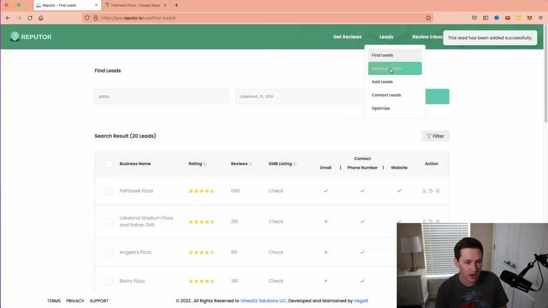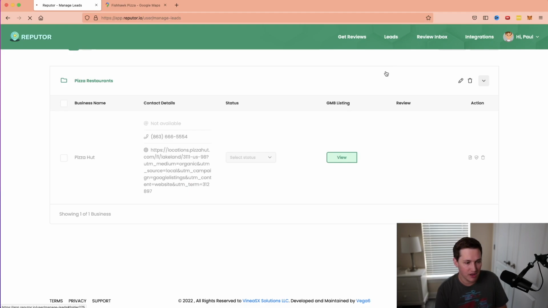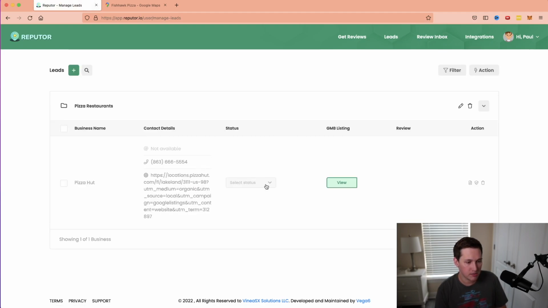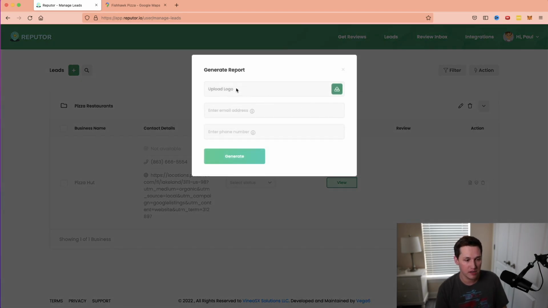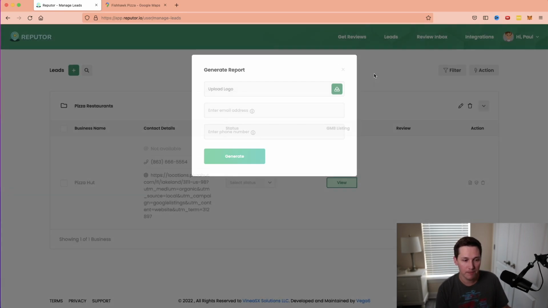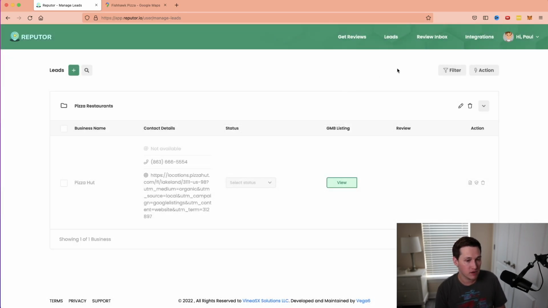Okay, so now if I come under manage leads, what I can do is start prospecting if I want to. Now, like I said, we can also generate a report for this client as well. So if I wanted to generate a report, I could upload my logo, my email address, and my phone number, because that's gonna give the client a way to contact me back. And it just makes the report white labeled to me, so that way it looks really, really professional. And I can offer my services to them.